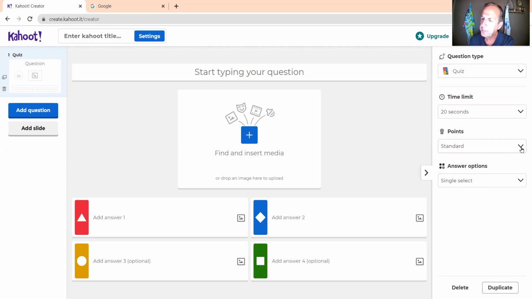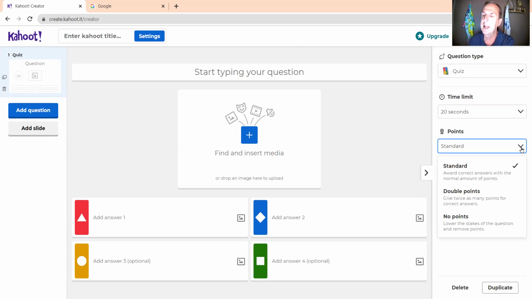Now, points. If you're doing a normal Kahoot and you're just in the room to both learn some things, but let them be competitive as well, you would use either standard or double points, and then it will show a ranking. If you're going to use Kahoot for a test, you really need to click no points.